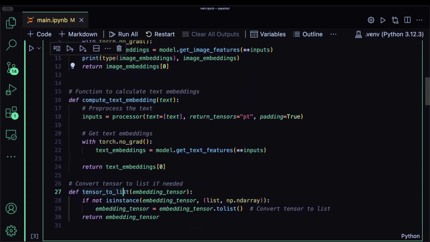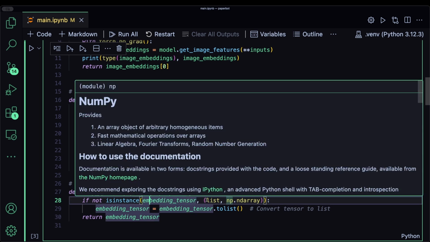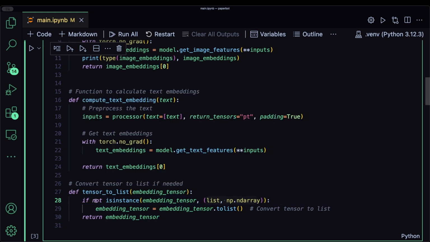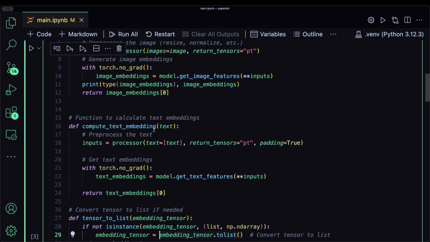So this is just a supporting function. We'll take this embedding tensor, and you can see we are checking the data type here. Then we are just converting it to a simple Python list. Whatever we are doing for images, we'll be doing the same thing for text as well, but instead of get_image_features, we'll be using get_text_features.